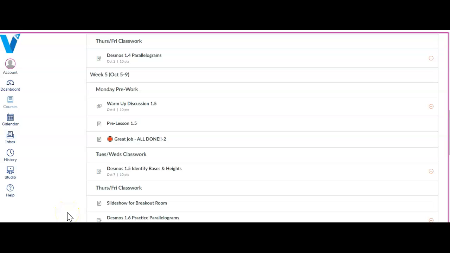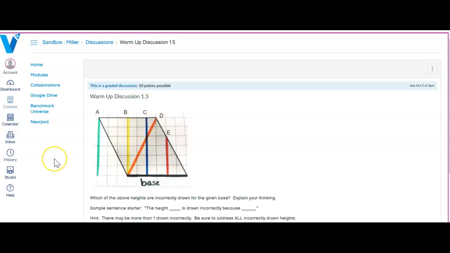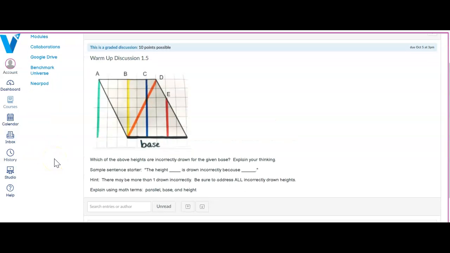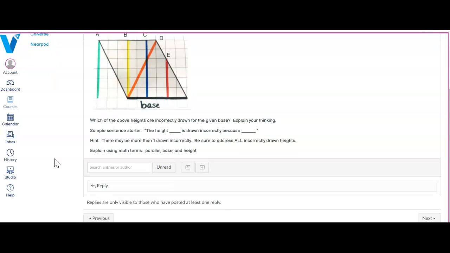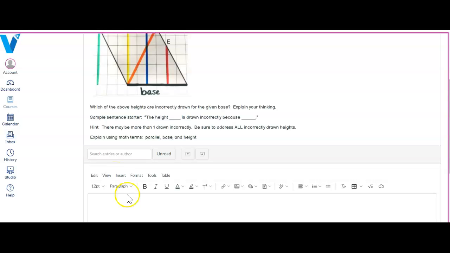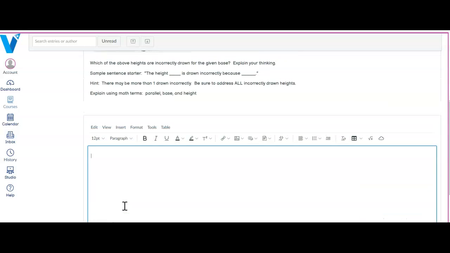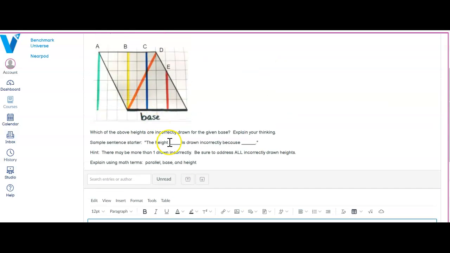Hello mathematicians, now we're on to Desmos 1.5, and in this pre-warm-up discussion I wanted to know which one of these heights do you think are drawn incorrectly. So we're going to respond down here. When you click on reply, you can click into this box and put your reply. I've even given you a sentence starter. The height blank is drawn incorrectly because blank.